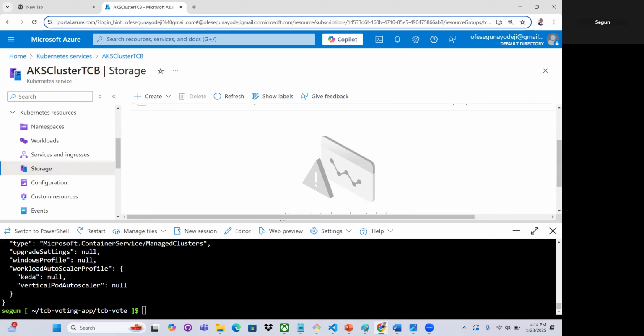So the next thing we have to do is to associate the ACR, the Azure Container Registry, that is where our Docker image is, with the Kubernetes cluster, so that the Kubernetes cluster can download the image from the ACR. So I'm going to use this CLI command, copy, and then I'll paste.